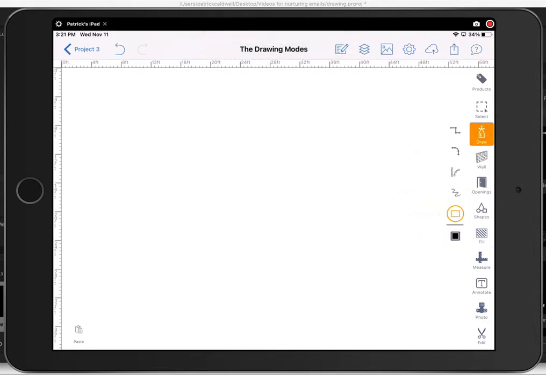The difference between a draw and a wall is that a wall actually has a thickness, but the way that you draw these things remains the same. So I'm going to start here on the Draw tool. You can see that I have 5 different options. If I tap on this first one, that's continuous line.